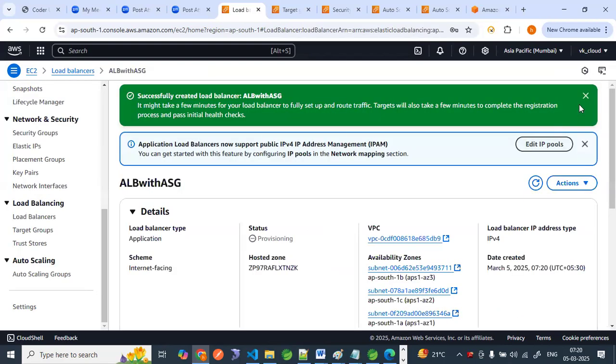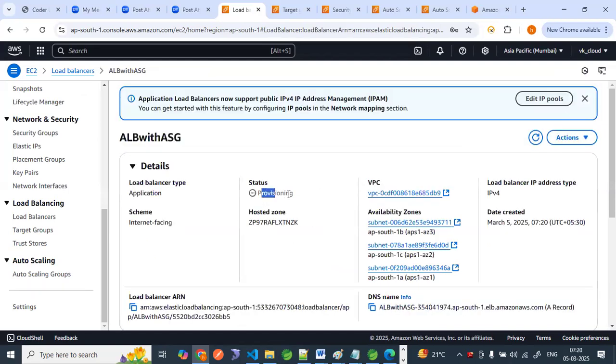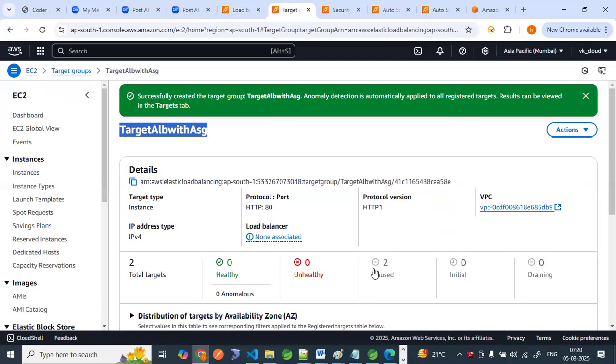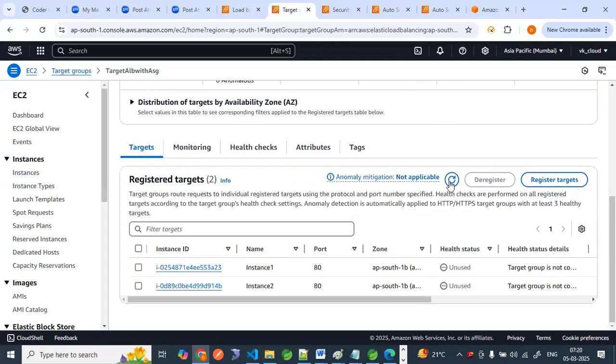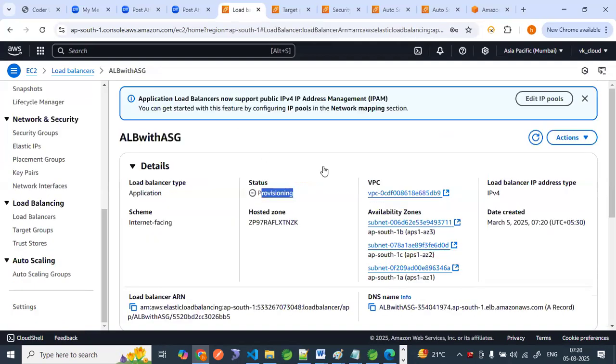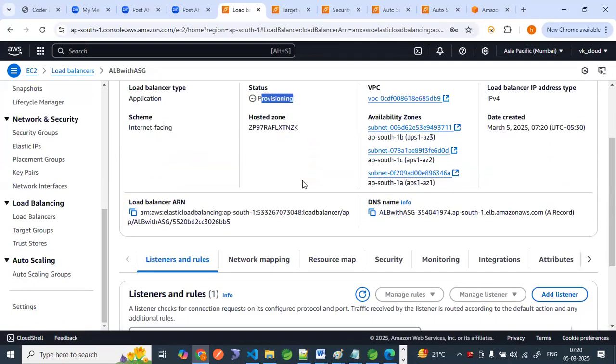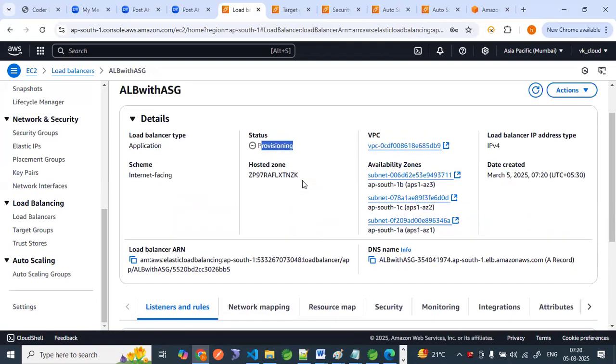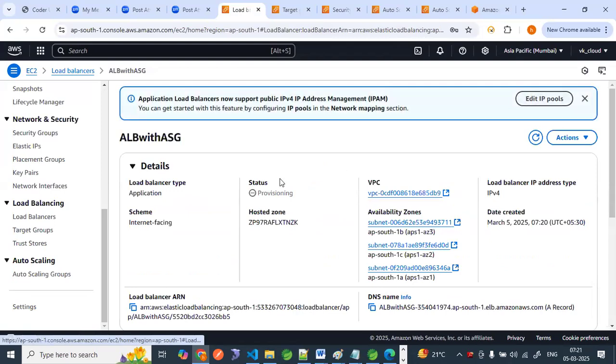Now what will happen, guys? We have seen it will take some time. Come here. It was unused, right? Let me refresh this. Initial, initiated. Target group initiated means we have started linking with the target group. Now it will take a moment to provision and go to running state. We have to wait. It is still provisioning. We have to wait for a minute.